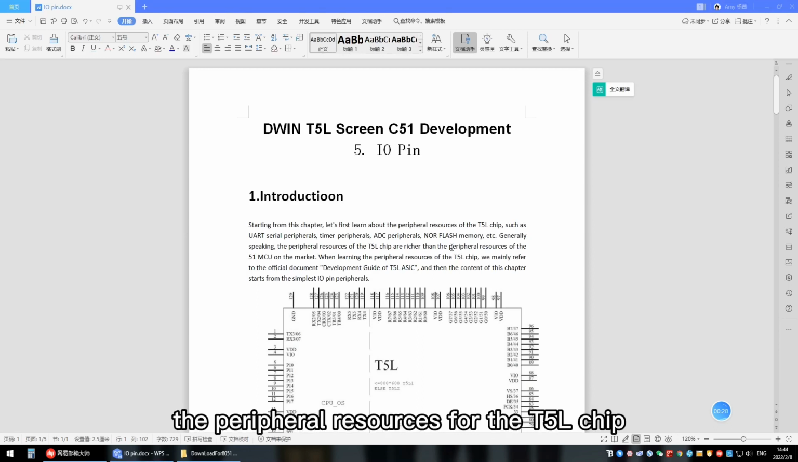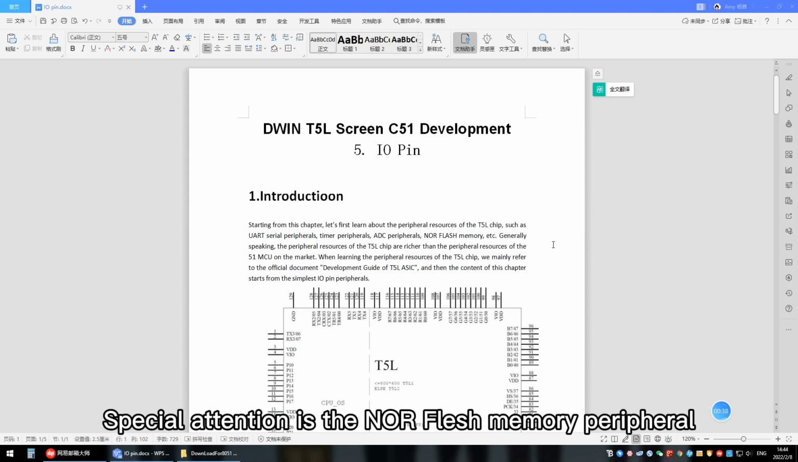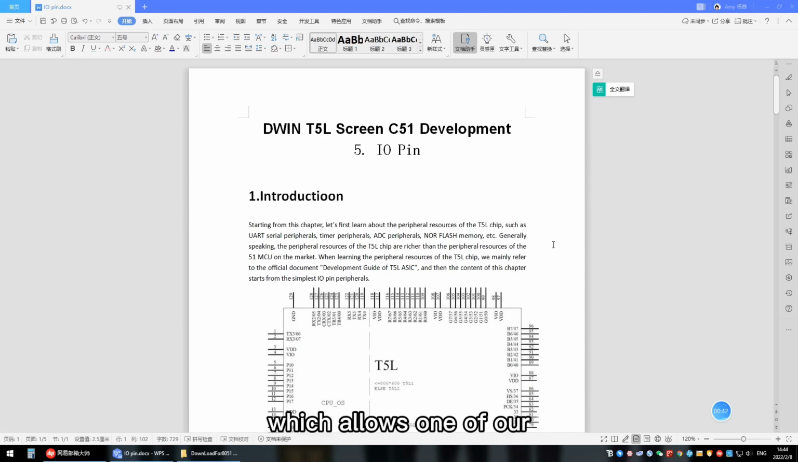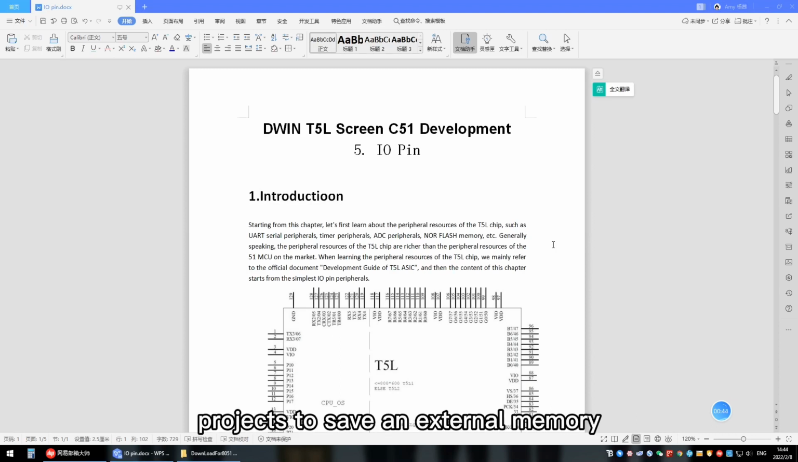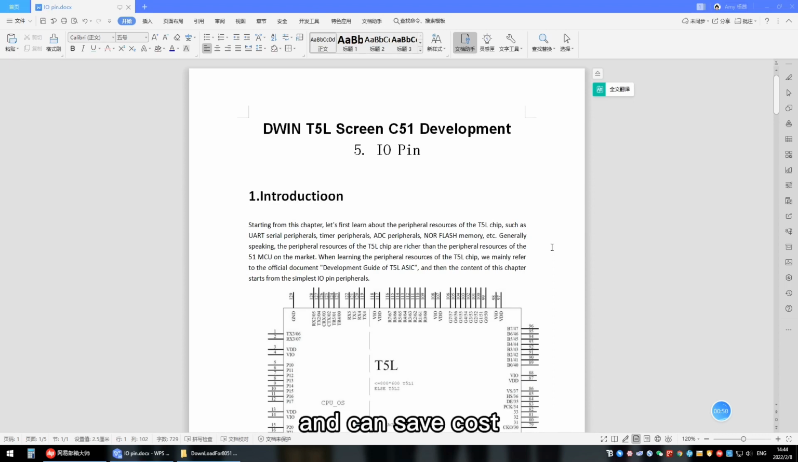Generally speaking, the peripheral resources of the T5L chip are richer than the peripheral resources of the 8051 MCU on the market. Special attention is the NOR flash memory peripheral, which allows one of our projects to save an external memory, so that we do not need an external memory and can save cost.